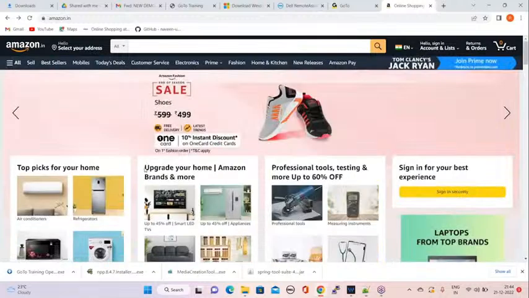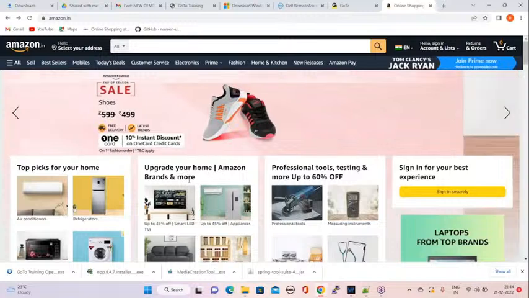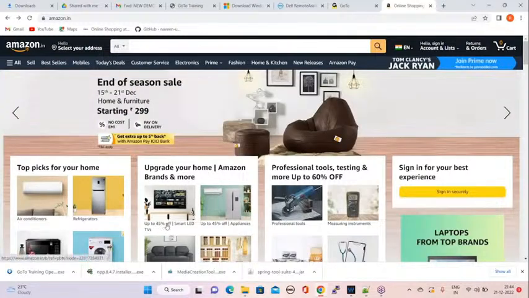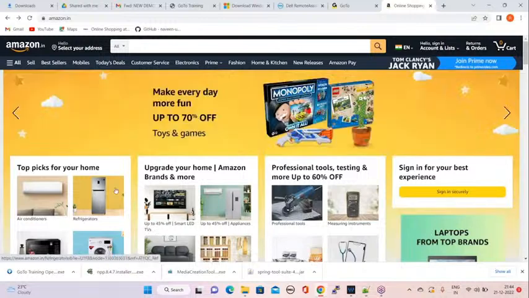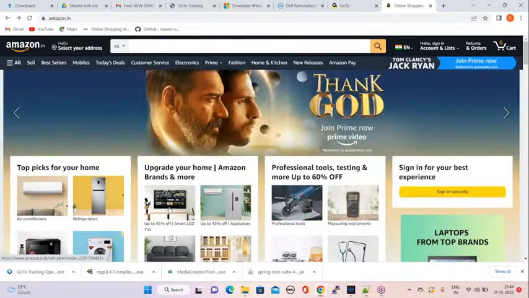You are seeing some text here or not? Upgrade your home, Amazon brands and home, and more. Up to 45% off smart LED TVs, all those things. So what is this? This is the text. And what are you seeing here? Images. So text you are seeing and images you are seeing. So whether it is text or image, what is this? Data related to this particular application.